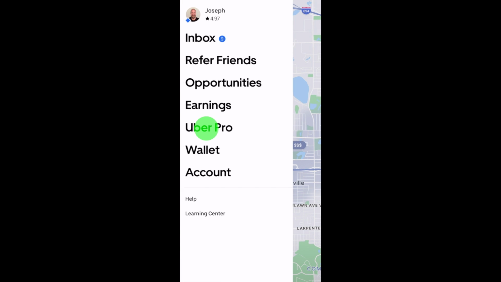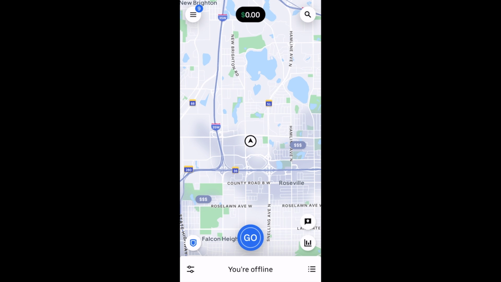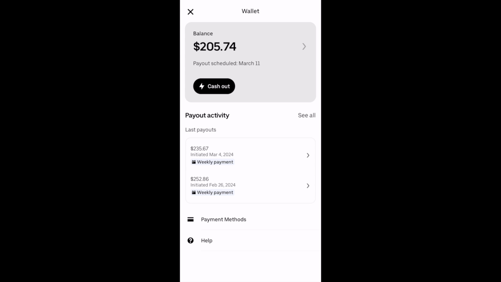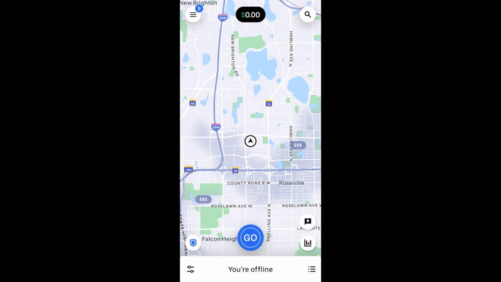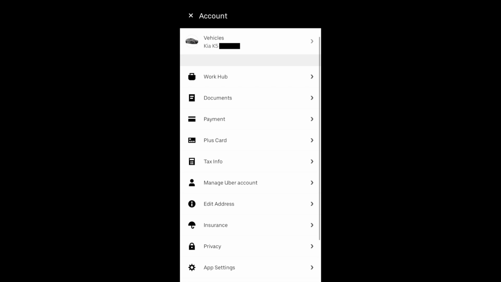Now if we select that Uber Pro tab, this is where you can see your Uber Pro status. If we select that Wallet tab, this is where you can see any payouts that you're scheduled to receive. You can also see previous payout activity here, and you can also edit any payment methods here if you'd like to. If we select that Account tab, this is where you have a lot of options.